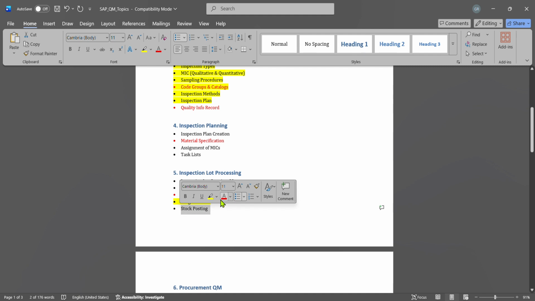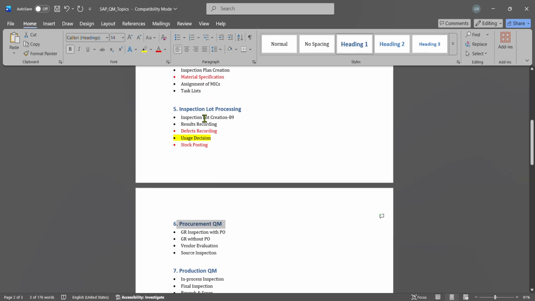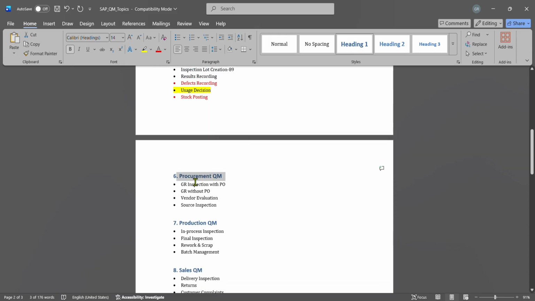Today I will show you how to do the stock posting process. We'll go through the procurement process with QM. Inspection lot creation, results recording, usage decision, and stock posting, all four will be shown in the system, along with how procurement is integrated with quality management. Procurement takes care of the material master, and the integration part is available on the quality side.